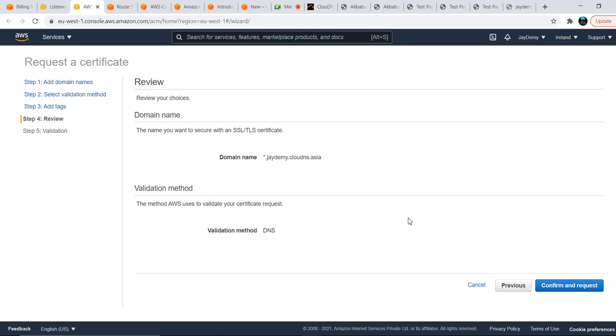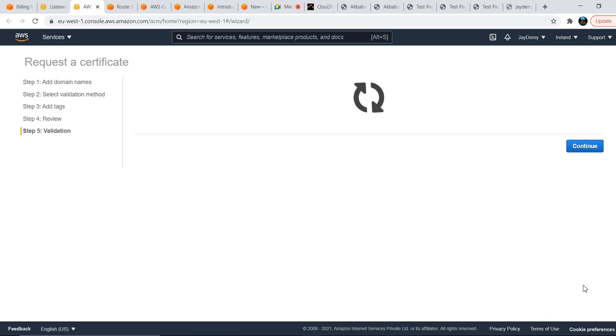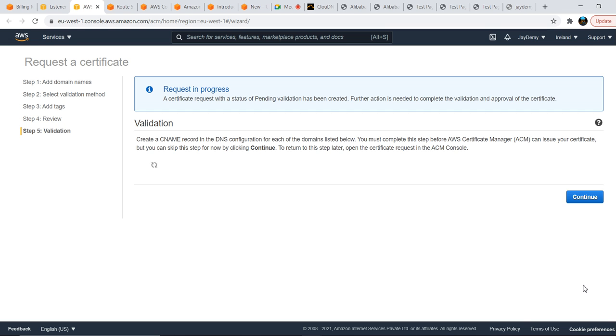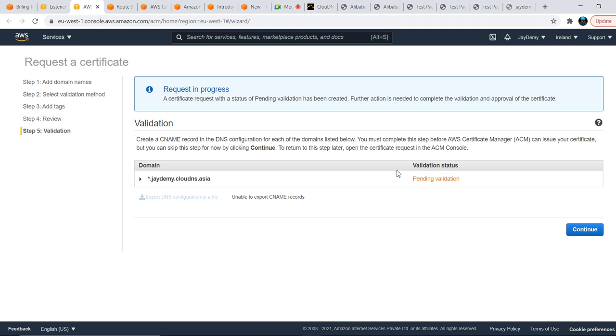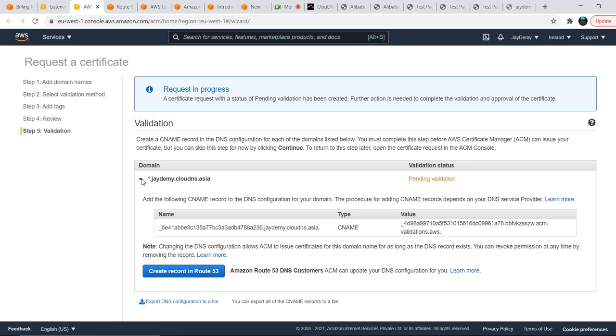Okay, just review this and confirm and request. Now I have confirmed and requested, but if you see here, the validation is still pending. So what we need to do is export the DNS configuration to a file, or you just got this right. What is the name of this one and what is the value of this one? What is the type? CNAME.